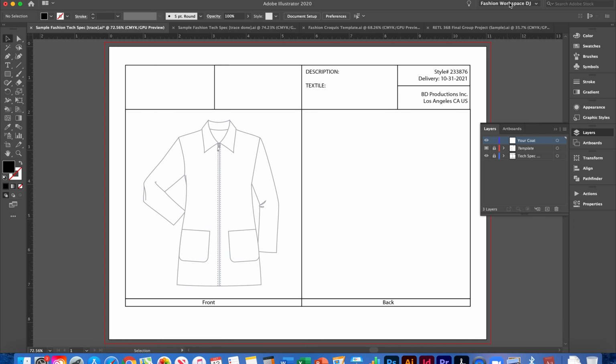Again, step number one is to have your fashion workspace. Step number two is to have your layers. And now step number three is to make sure that we're selected on the layer that we can essentially begin our work in. Now we're going to create this garment with only two tools.